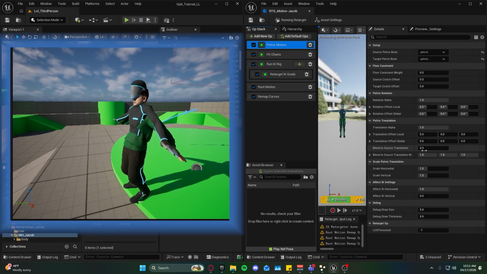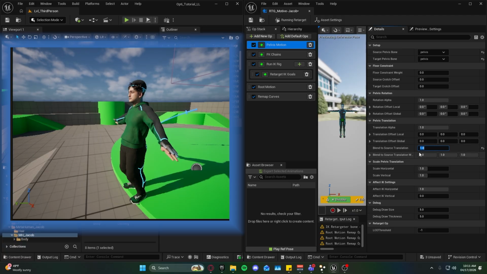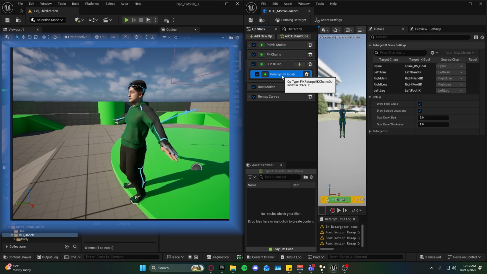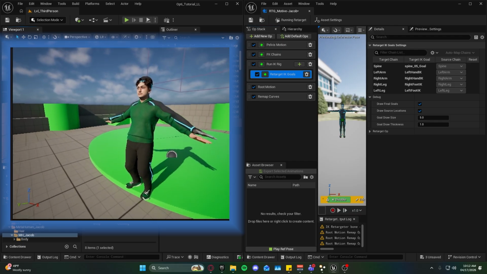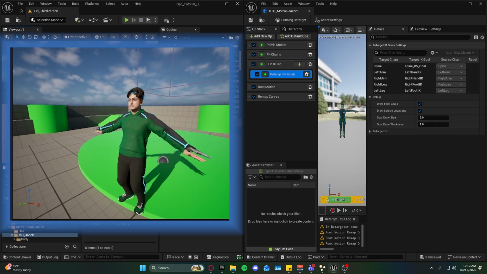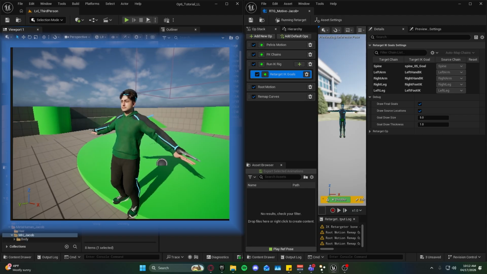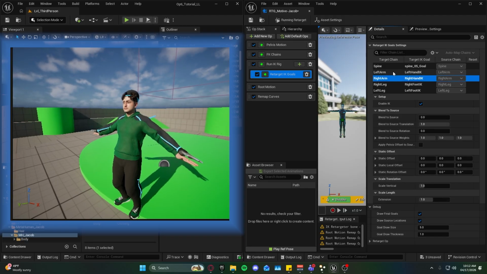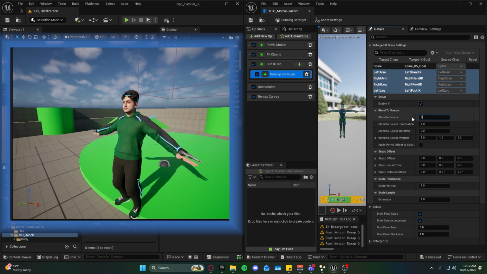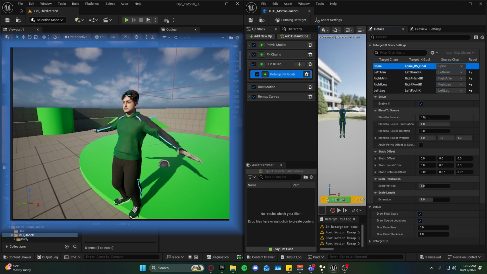The first thing I normally do is I go into blend to source translation and I set this to 1 for the pelvis so that the pelvis is connected to each other. Then for the retarget goals, because my Metahuman should match the scale pretty closely to the Motive avatar data, I will go into all of the goals actually, and I'll say blend to source as 1 for them, and even the spine, I think I'll do blend to source as 1. So that everything is aligned here.